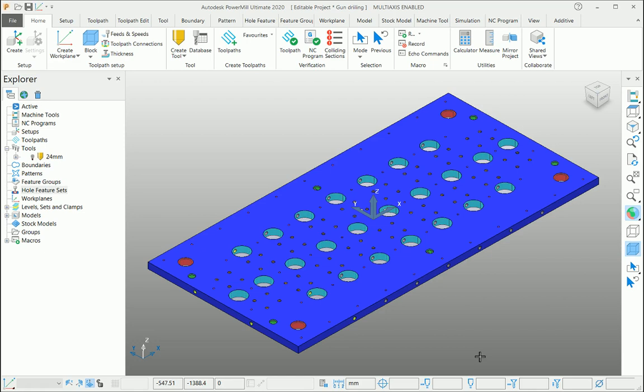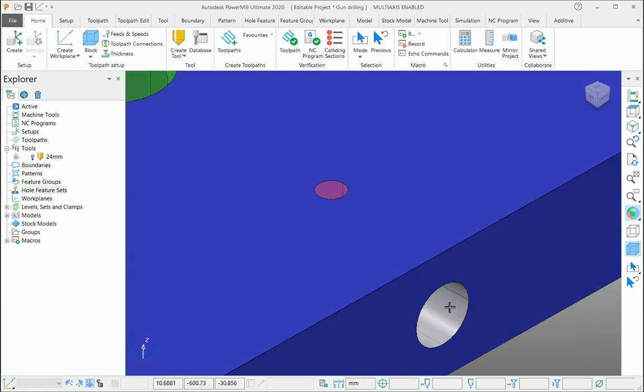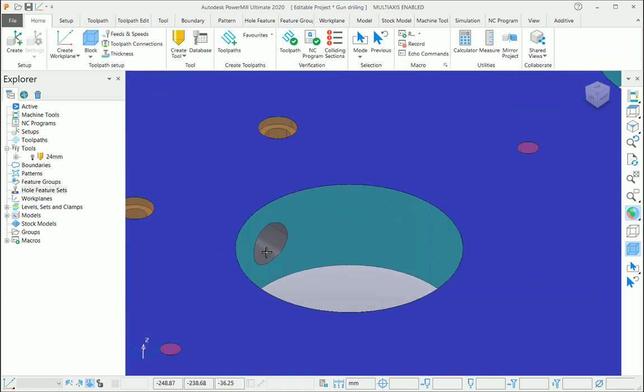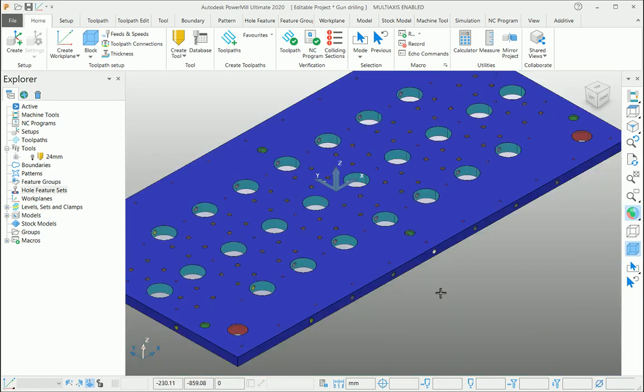PowerMill supports creating gun drilling toolpaths with reduced feed rates at the intersection points. This retainer plate has 24 mm diameter holes from the sides of the faces, and they are intersecting with these larger holes. Let us find out how to create this gun drilling operation.